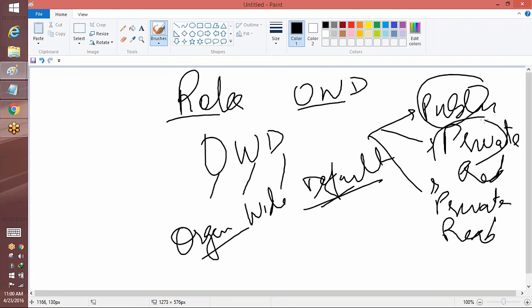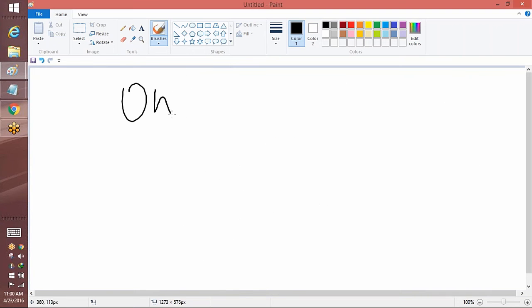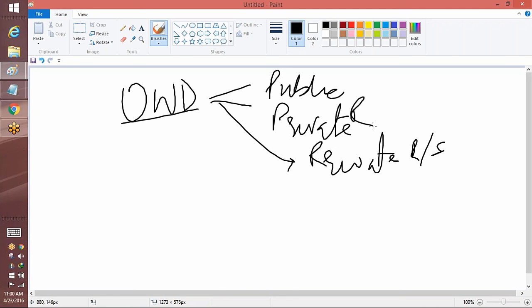Public and private: basically, public means the OWD setting for that object, say the position object. OWD is the organization-wide default. It can be public read, public read and write, private, or private read and edit. Now, an OWD is set for each object.